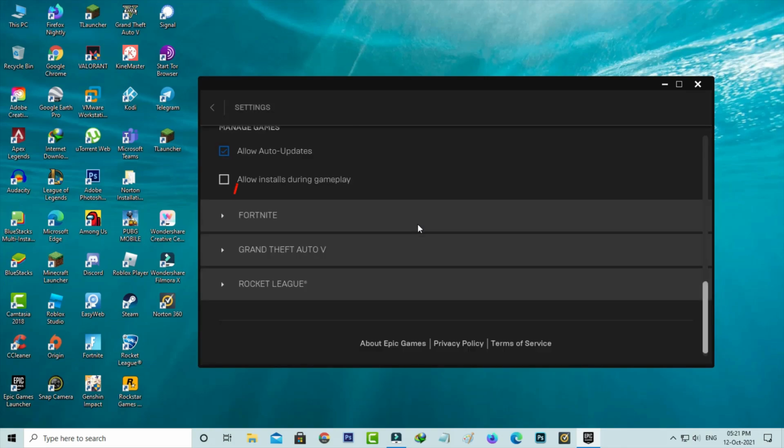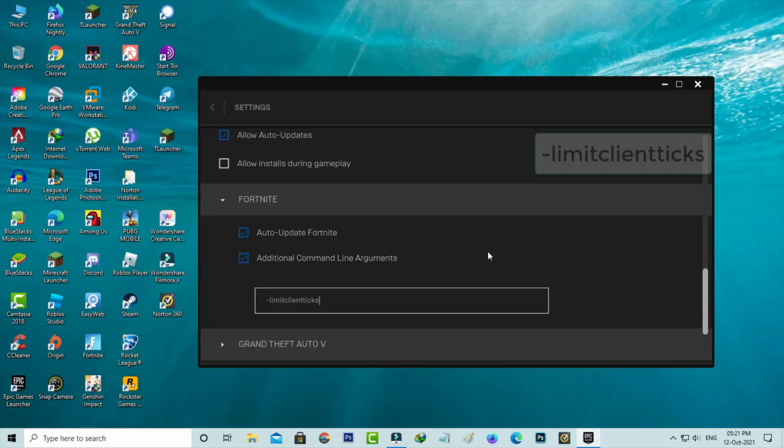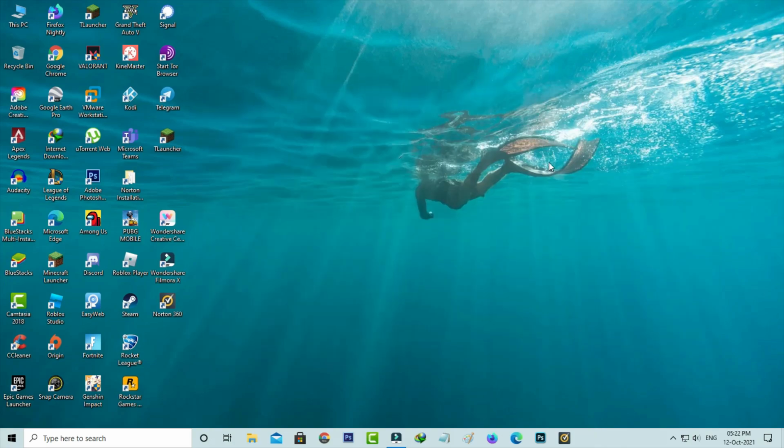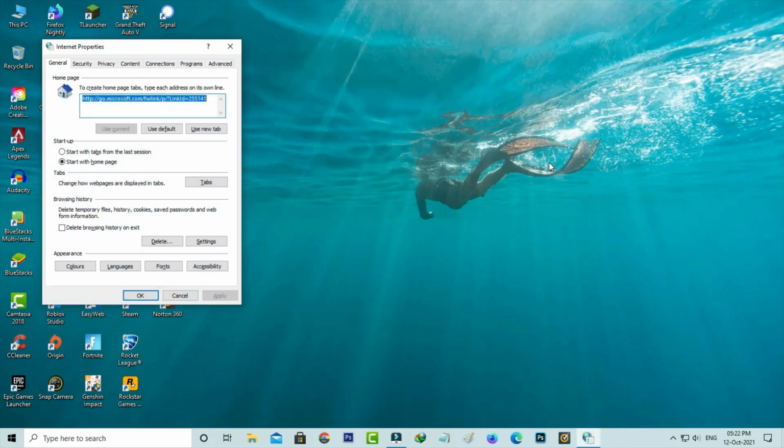Here you can press the Fortnite arrow mark, select additional command line arguments, then type this command and close the Epic launcher. Next you can open your Windows Run and execute this command, and this is called the Internet Properties window.